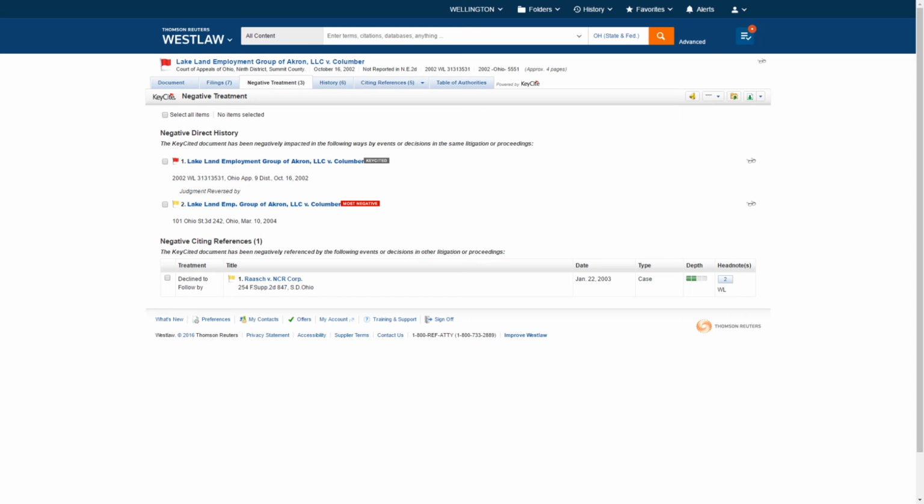If you don't have any flags, if there are no flags, there's no yellow, there's no red, more about yellow in a minute. If there's neither of those, the negative treatment tab will be grayed out because there's no negative treatment on it at all. So we can see here, this document that we're looking at has been reversed by Lakeland. And you can tell that because it says most negative and it says judgment reversed.